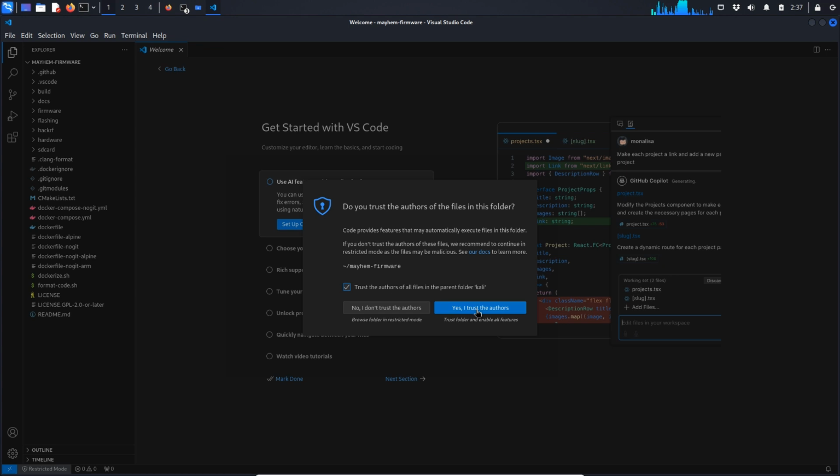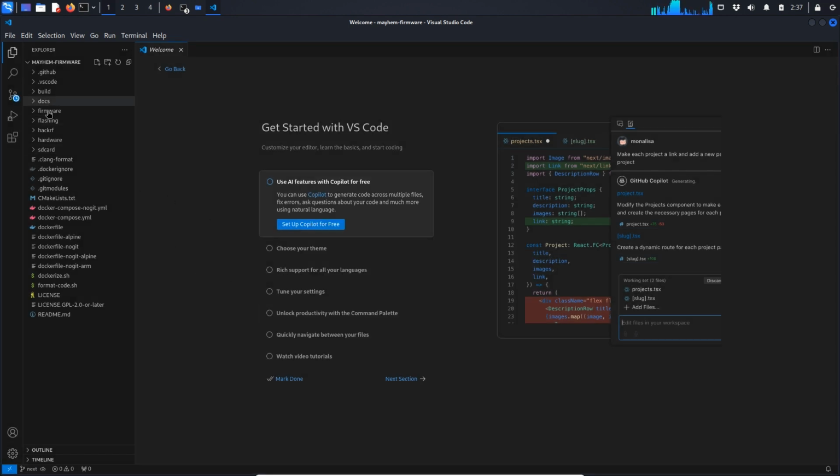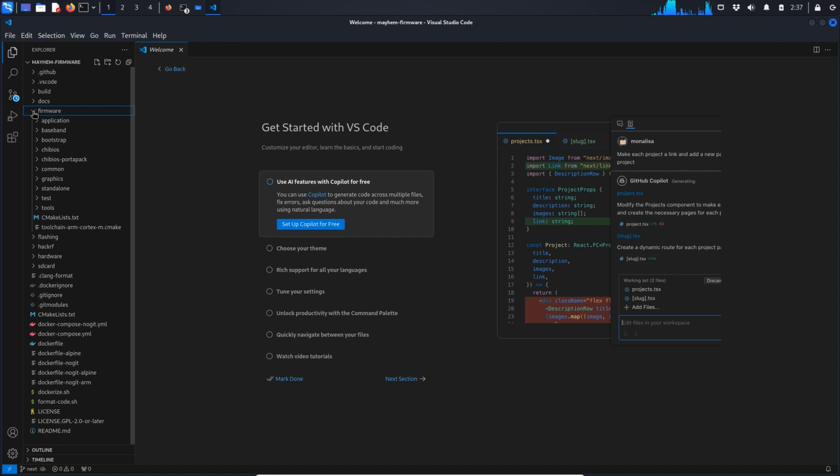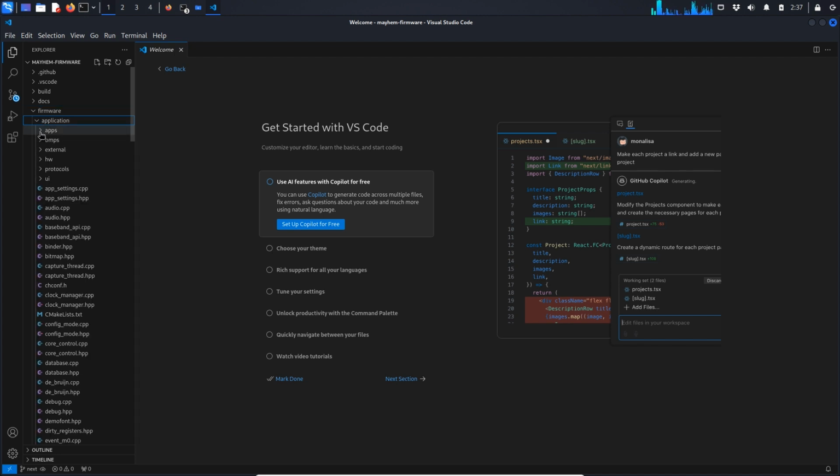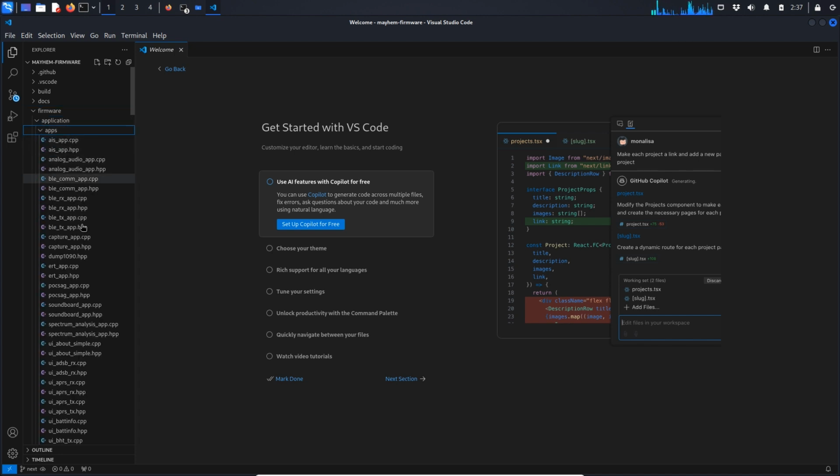Let's click trust. I trust this author, so let me click that, and now we have all the files over here, as you can see. First of all, we will create new files in the firmware, application, and app folder. Over here you can see all the different apps available.